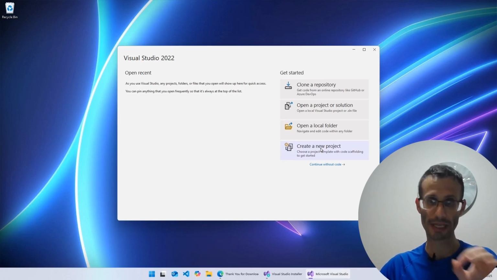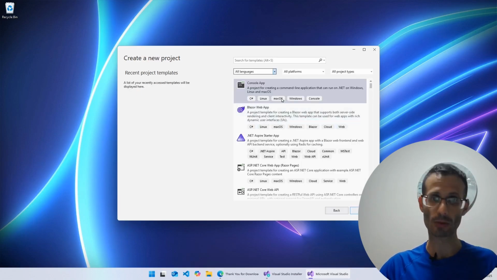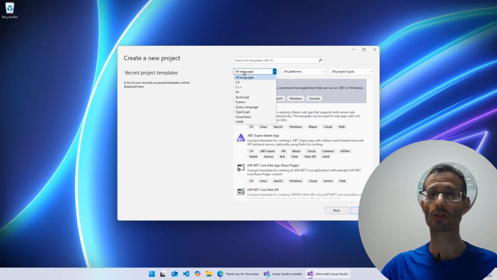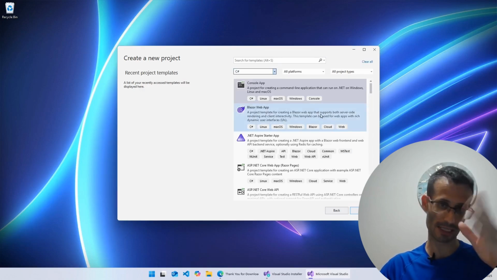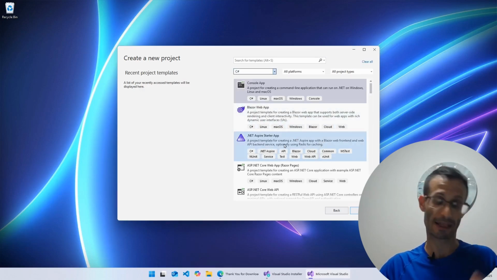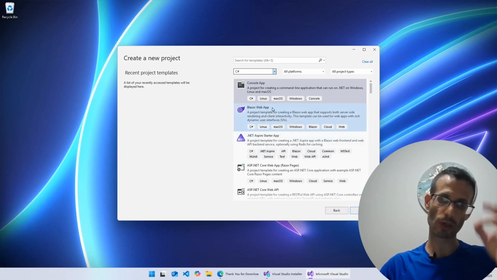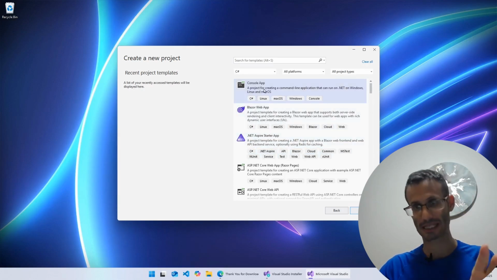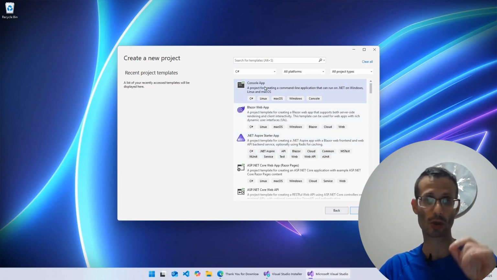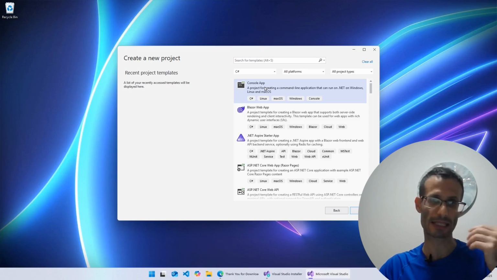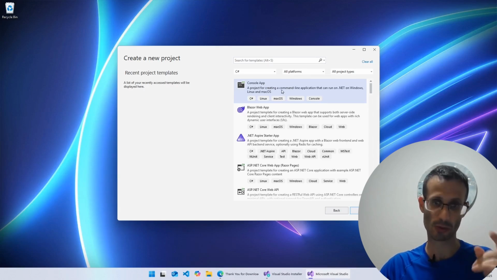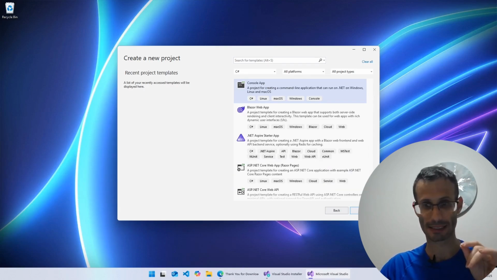So here I'm going to create a new project. And here, where it says all languages, I'm going to change it to C#. Now I only see options that are related to C#, and there are quite a lot of them. But I want to keep things as simple as possible for this example, so I'm going to go with a console app. This is probably the simplest way to get started with C#. So this is what I'm going to choose, console app, and let's next.